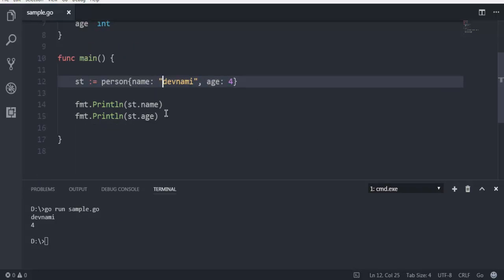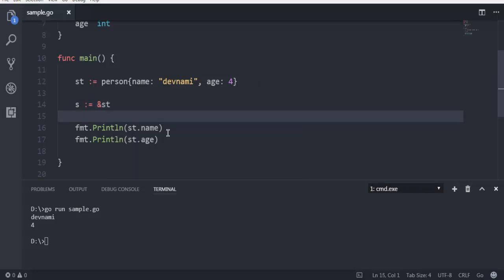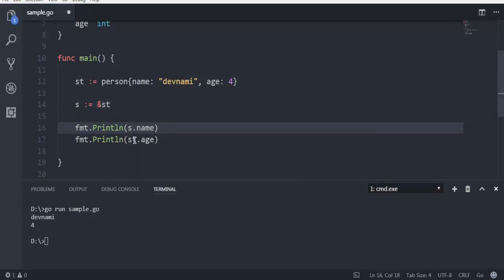Okay, so there is one more method through which you can assign value. Let's say you can use a pointer in this case. Using that also you can show your values there. So let's say I have this value s and I'm going to use the AND operator and call for st. Then I can simply call s.name and s.age, and that should also work.